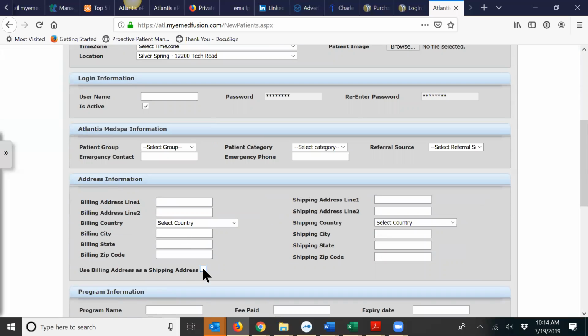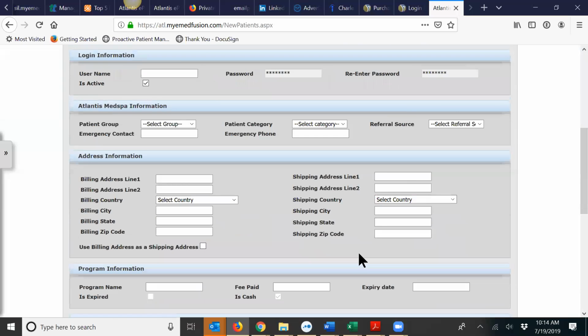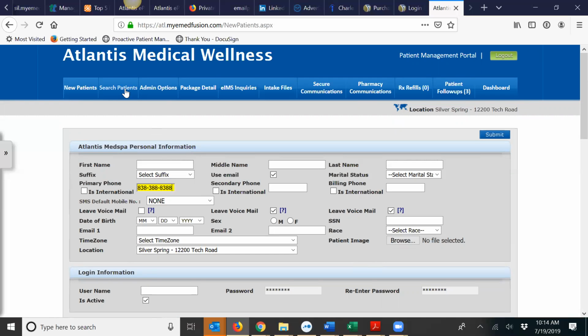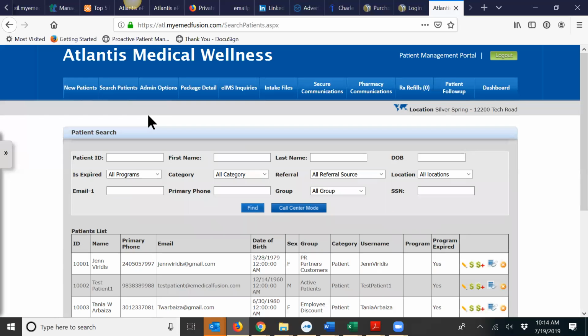If the billing and shipping are the same, you can use this button to copy it over so you don't have to type a second time. So if they're the same, but remember a lot of times they're not the same. So that's pretty much it that I wanted to cover as far as that stuff goes. Any questions about any of the things that we've covered? No.